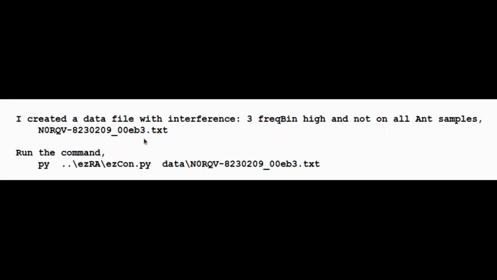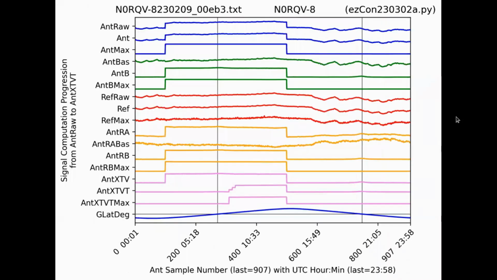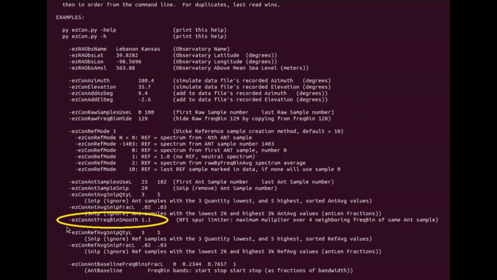3 frequency bins high. So to look at it, just like normal, we run pi, we run ezCon, we run the data file. And we get something that looks like this. It's not 1 frequency bin tall, it's 3 frequency bins tall, and it's some range of samples, but not all of them. It messes up the data something awful with a great big square wave in here. But there's a tool that perhaps can work.